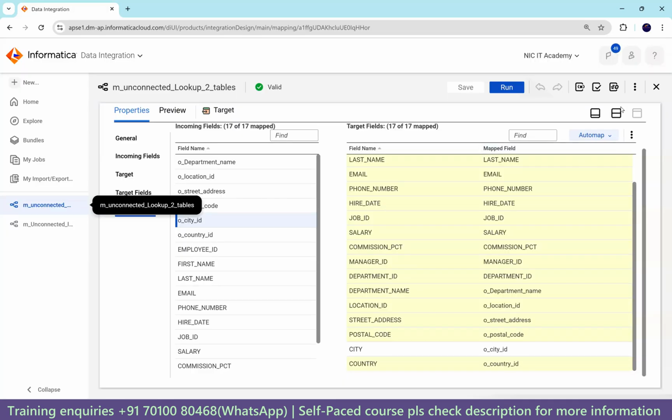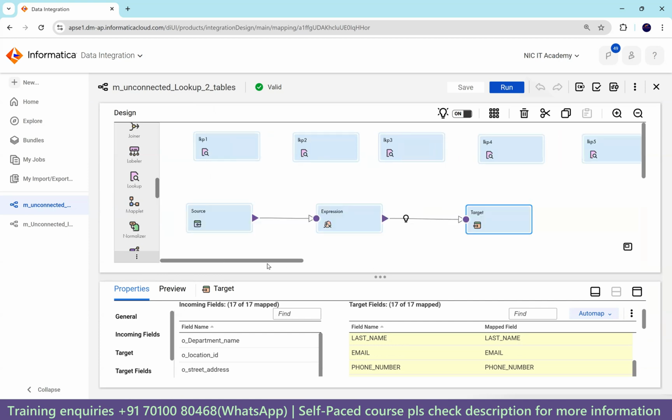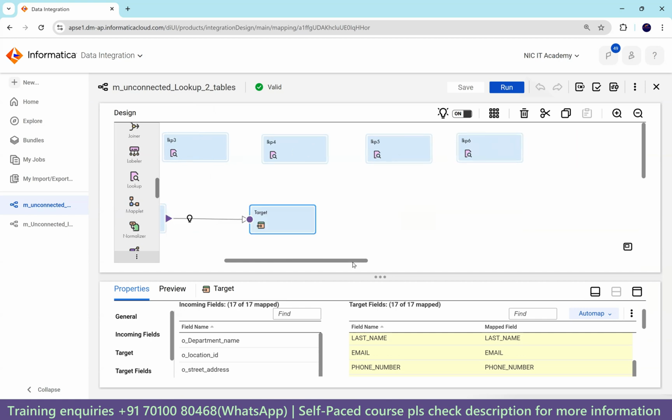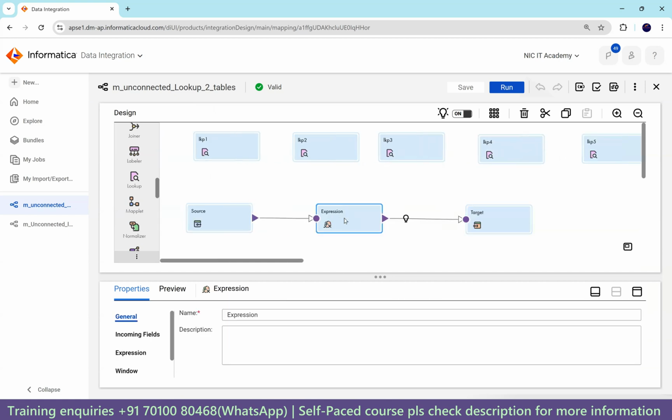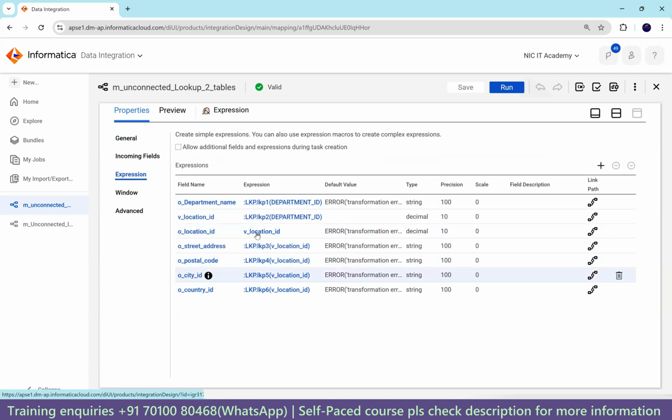in unconnected lookup. In unconnected lookup, we need to use 6 lookups. So 1, 2, 3, 4, 5, 6 lookups we have used, and when we open this expression, we can see here 6 lookups. Because we need to send location ID, that's the reason we create a variable port. Yes, we have seen this scenario.